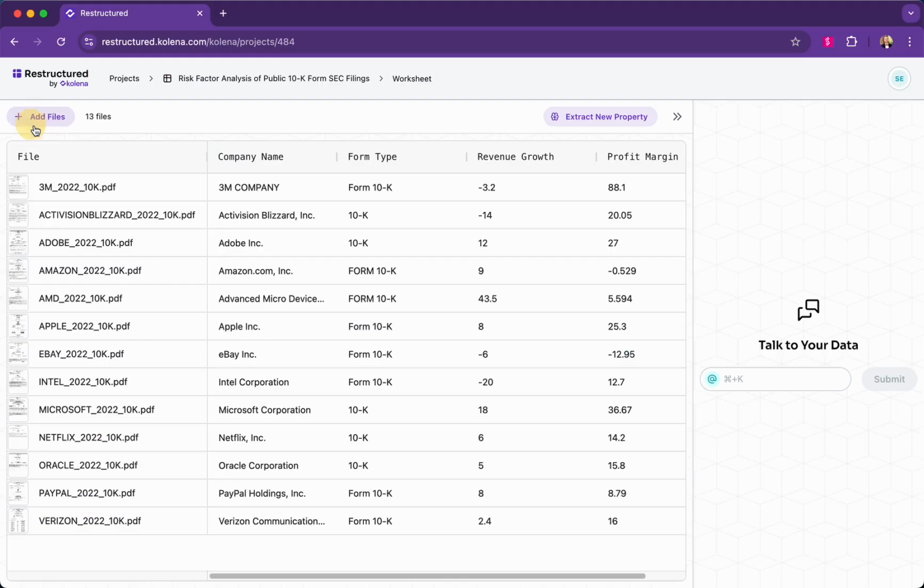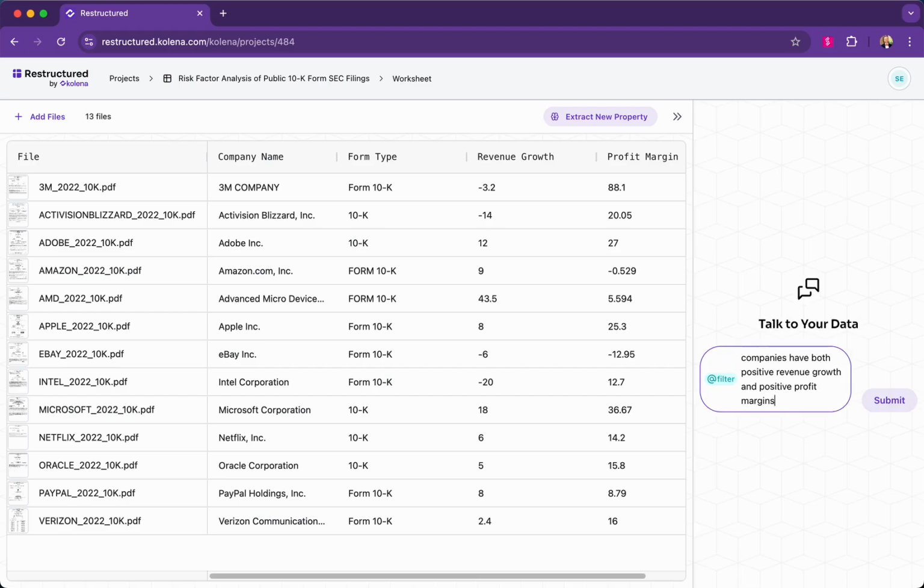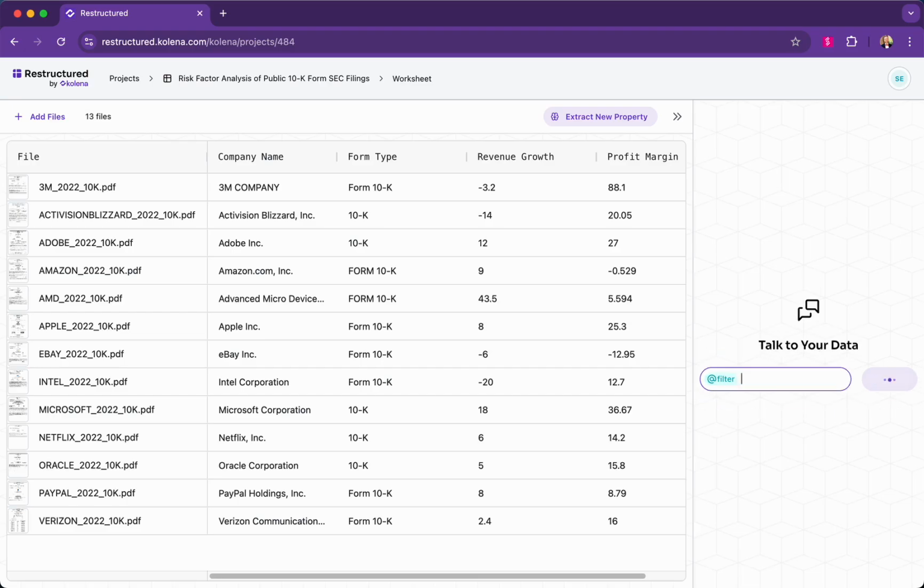Now that I have some of these quantitative metrics extracted, what I want to do is take a look at all of my documents again, and I want to filter down from my risk analysis. I'm looking for what might be a good investment. So what I want to know is, I want to filter into companies that have both positive revenue growth and positive profit margins. Go ahead and click submit.